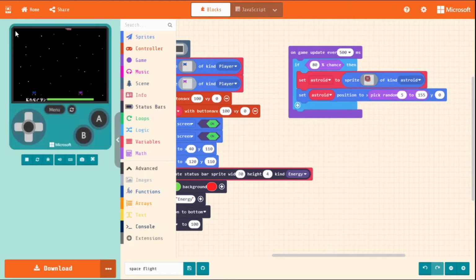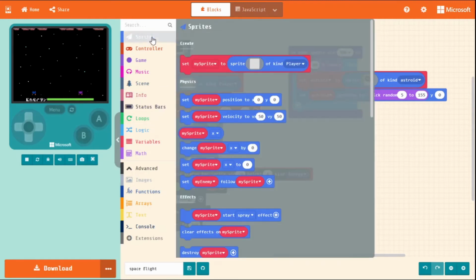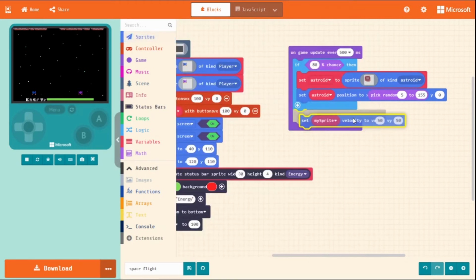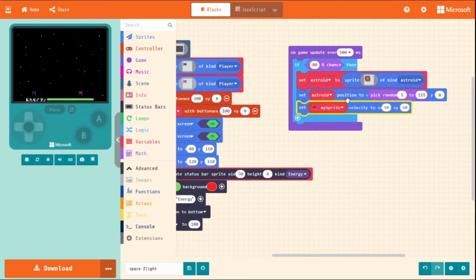And now we'll see it'll create them at the top here, but we need to make them fall down. So we can do that with velocity. So we go into our sprites drawer and then set my sprite velocity, drag that under the position block, and we want it just to fall straight down.